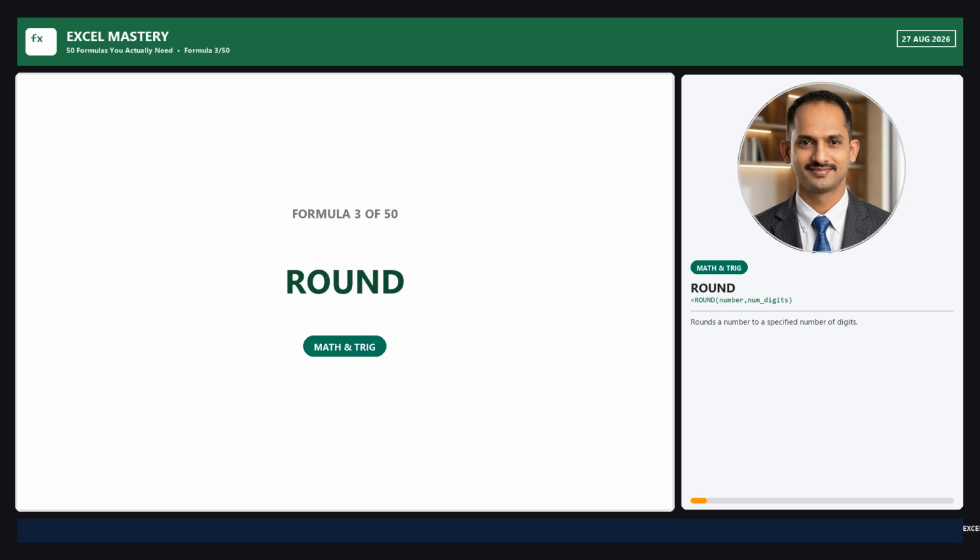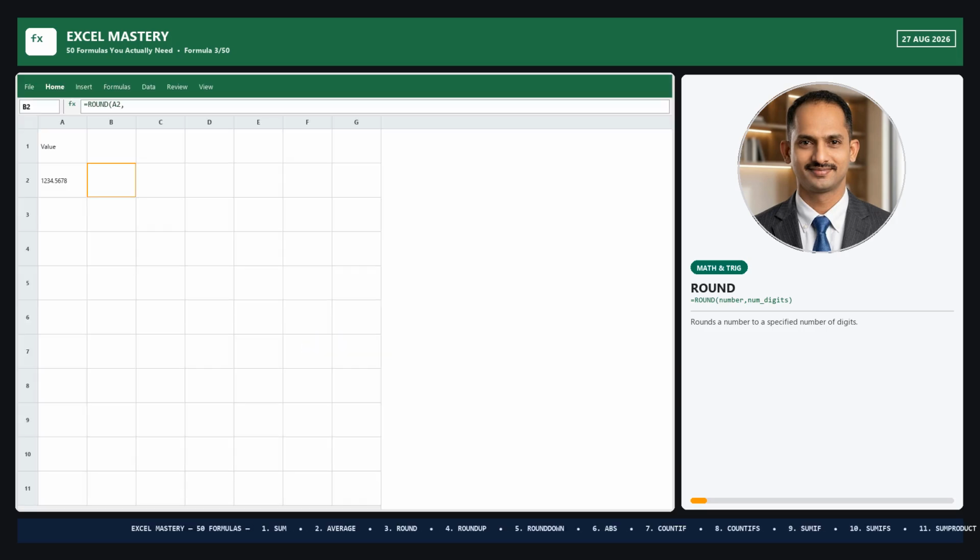Same numbers, next trick, let's also try ROUND. Rounds a number to a specified number of digits. Type =ROUND(A2,2), and it hands back 1234.57. Rounds the number to 2 decimal places using standard rounding.